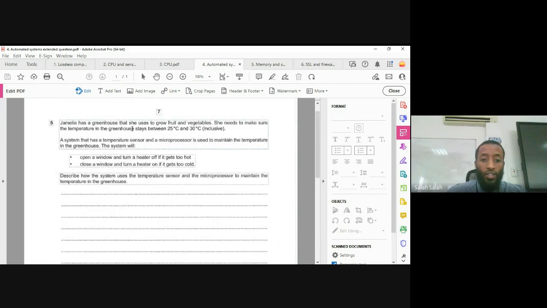Jamelia has a greenhouse that she uses to grow fruit and vegetables. She needs to make sure the temperature in the greenhouse stays between 25 degrees and 30 degrees inclusive. Inclusive means it can be 25 and 30 and anything in between. A system that has a temperature sensor and a microprocessor is used to maintain the temperature in the greenhouse. The system will open a window and turn a heater off if it gets too hot, close a window and turn a heater on if it gets too cold. Describe how the system uses the temperature sensor and the microprocessor to maintain the temperature in the greenhouse.